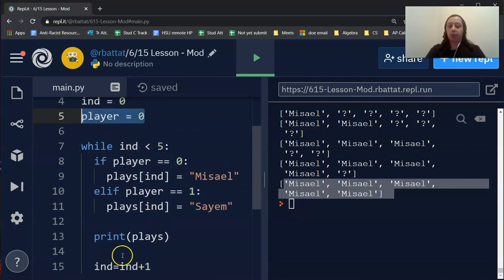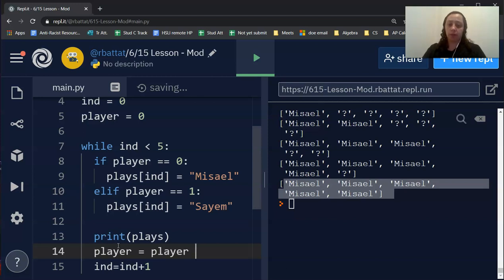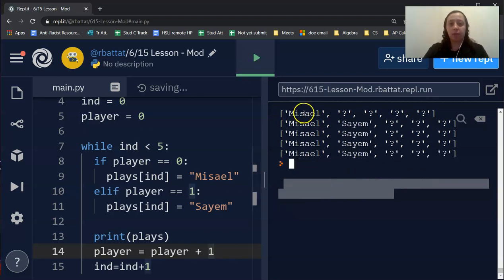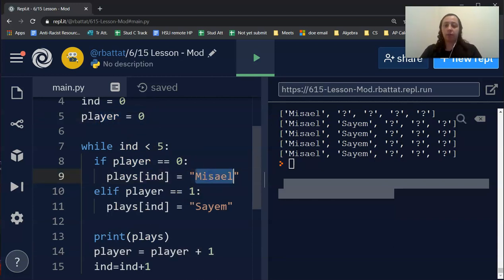So let's switch the player. The first step is to increment the player. So we'll say player equals player plus 1. Now let's see what happens. We have Misael, and then the next turn it's Sayem, and then it's neither of them. What's happening is the first time we go through, the player is set to 0, so that puts in Misael. Then we increment it by 1. The player is now set to 1, so when we repeat the loop, the player is 1, so it prints Sayem. Then we increment player again, and player is now 2.